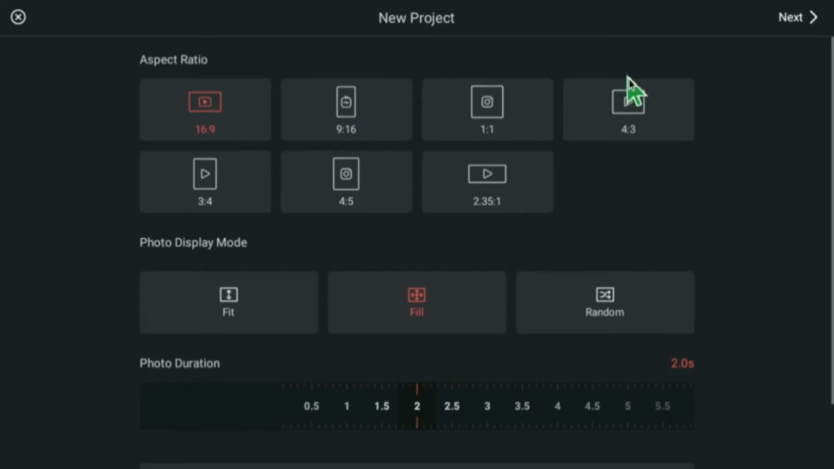Your aspect ratio is going to be determined on the platform that you are going to display your video. I'm going to choose 16:9 because that is the classic size for YouTube. However, if you were going to choose Instagram or Facebook, you might be more interested in one of these ones here. And Kinemaster makes this really easy because they put the icon of the platform right on the aspect ratio button. So that makes it really easy. I'm going to come up here and click Next.